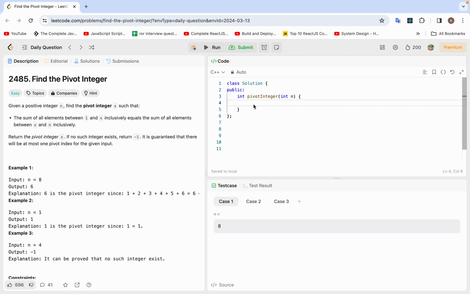Hey everyone, let's try another problem. This is a LeetCode easy problem. This is to find the pivot integer.